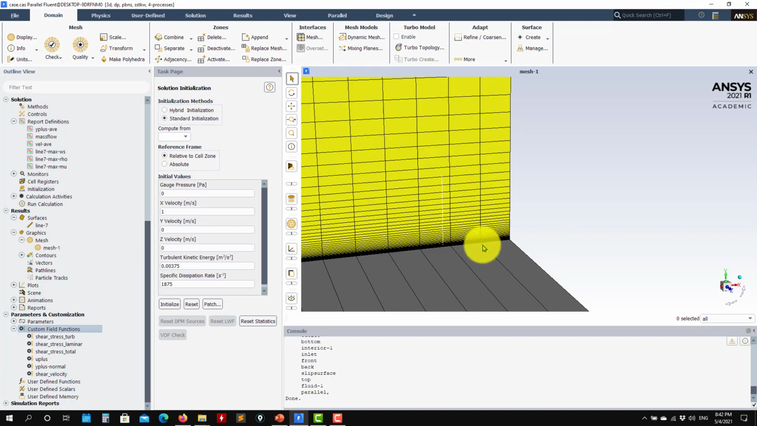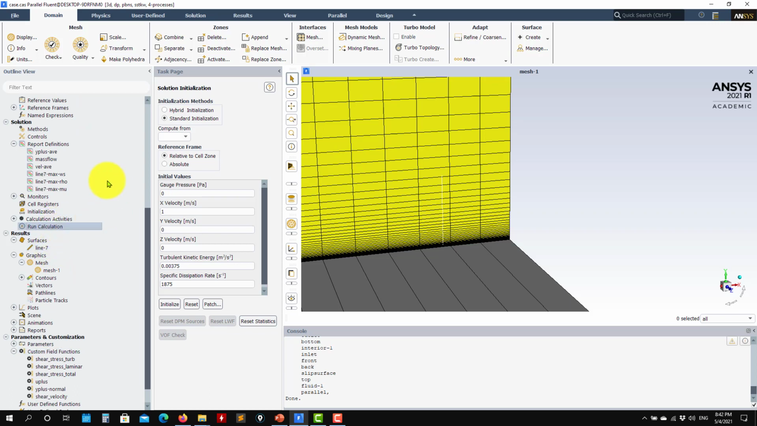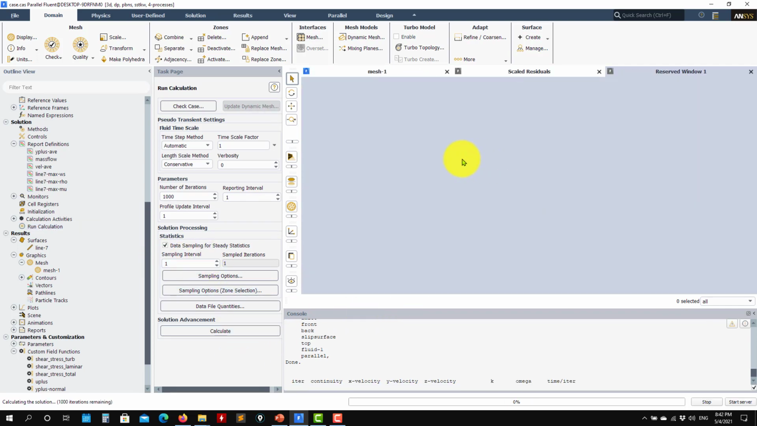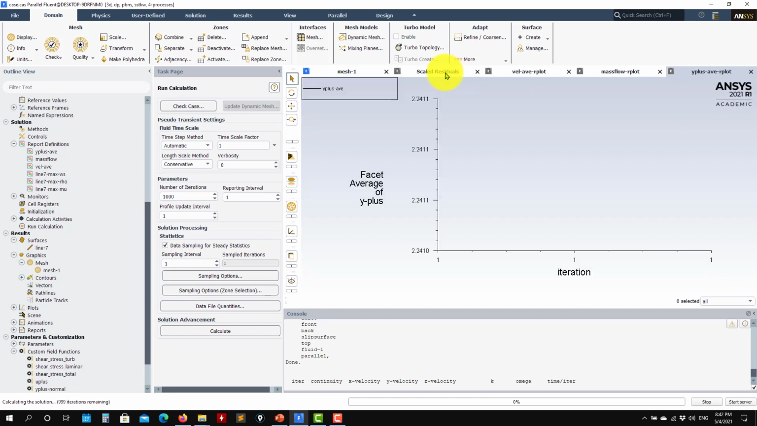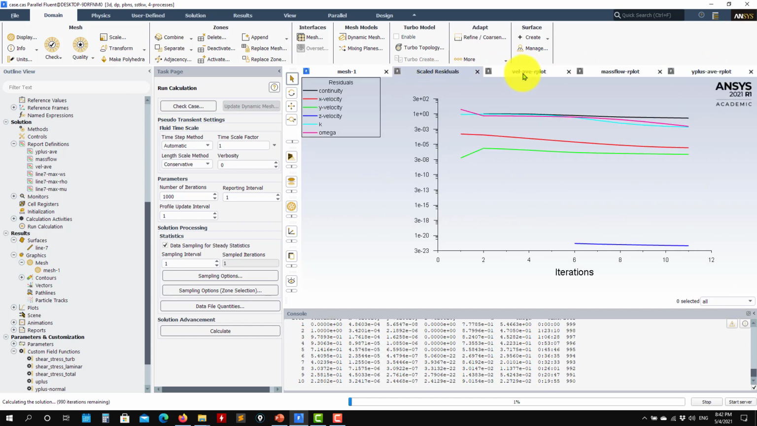So let's run this case. Nothing to do. See that we have all monitors, we initialize, and let me press here, run calculation. If you want to sample statistics, up to you. So press that. And now it will start computing. So you have all your residuals, everything is converging nicely.